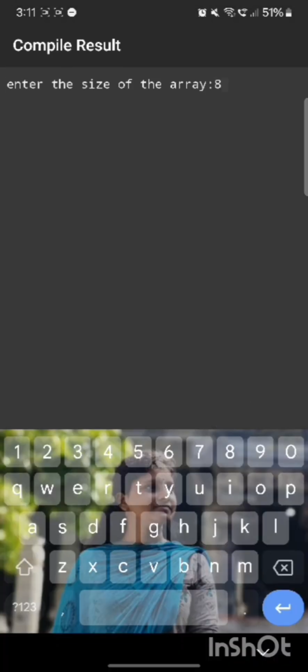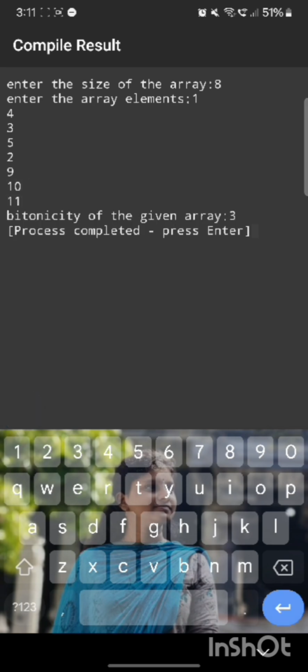Here I am entering the size of the array as 8. I am entering the elements 1, 4, 3, 5, 2, 9, 10 and 11. Here the bitonicity of the given array is 3.